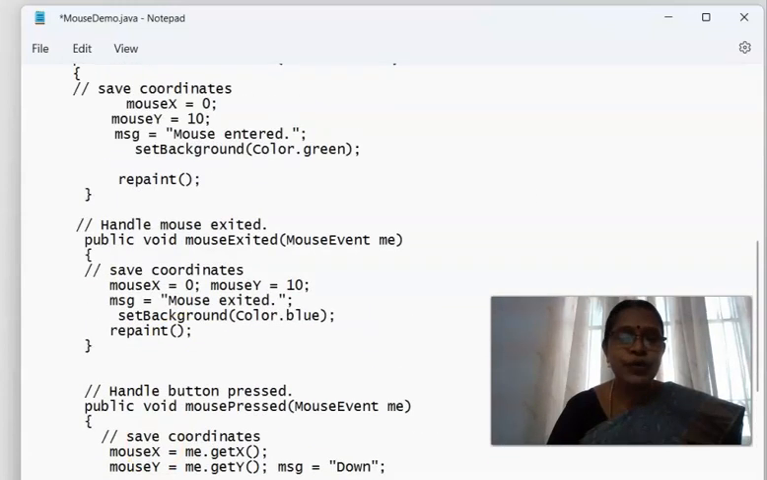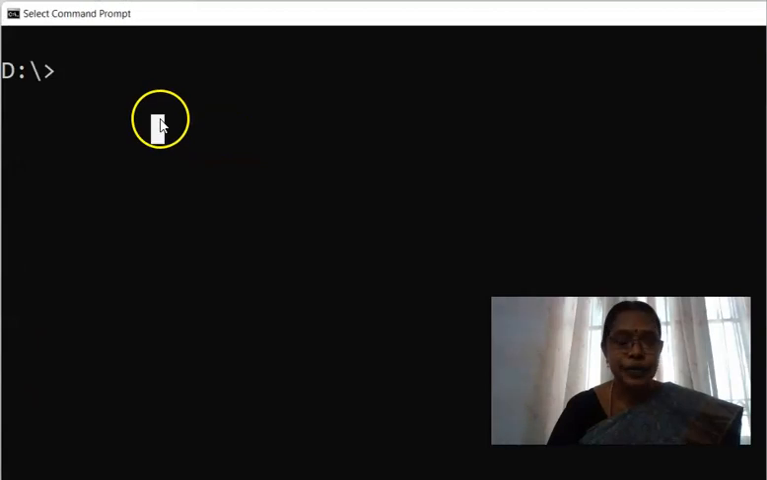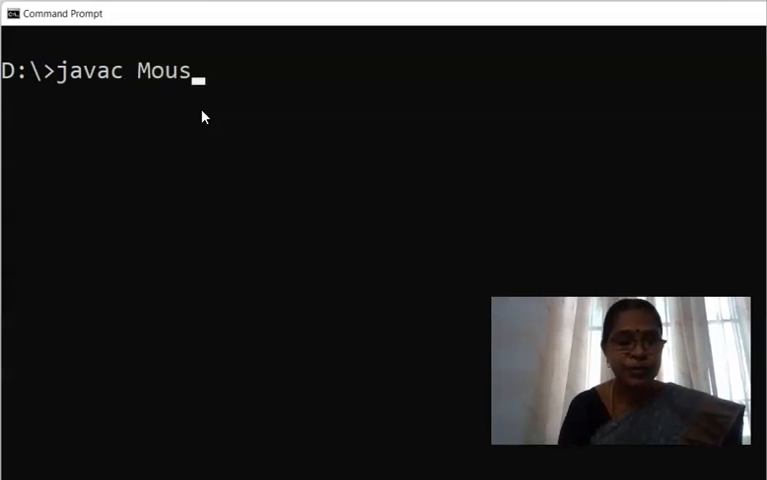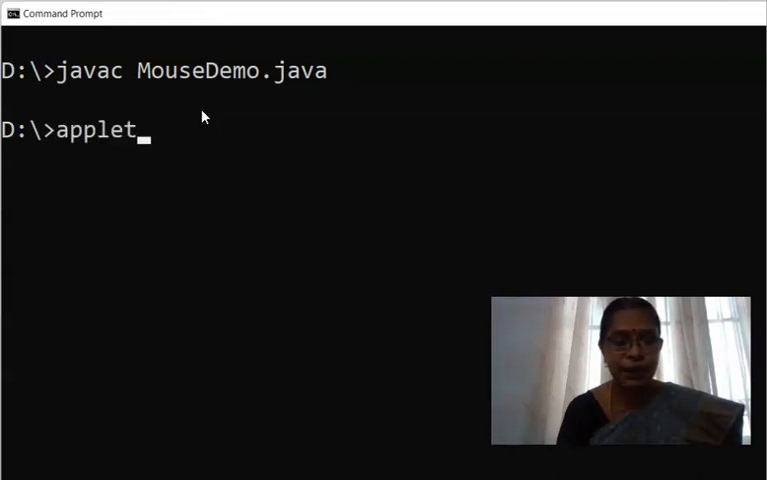So now we'll execute the program. To execute the program, we compile the program. The name of the program is MouseDemo. And we run the program with appletviewer.